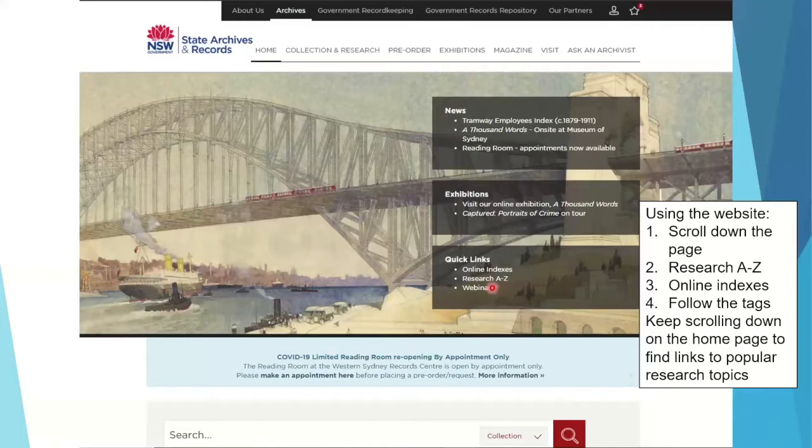And the other thing you can do is follow the tags. So there's tags throughout the website on different subjects, and if you follow those you'll go to more information about that subject. So as we say on the box at the side there, just keep scrolling down on the home page to find links to popular research topics. So things like colonial secretary, immigration, convict records, probates and wills, those sorts of things.